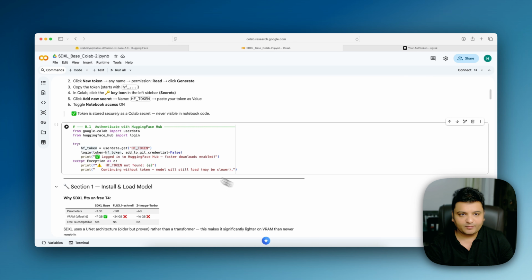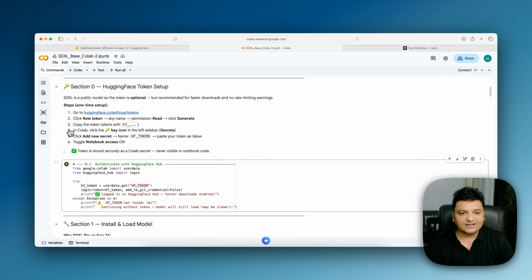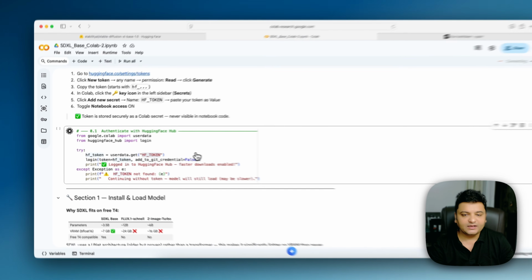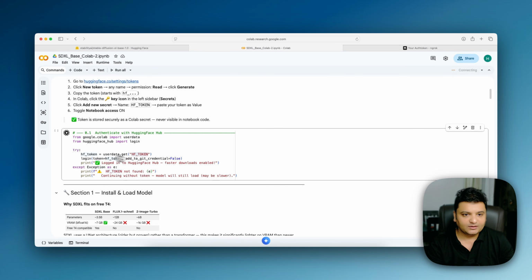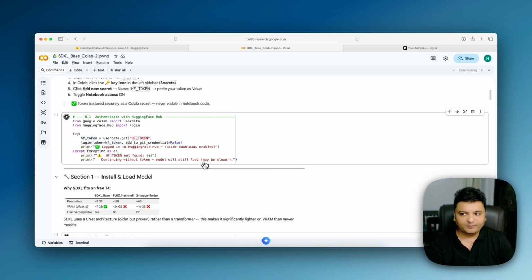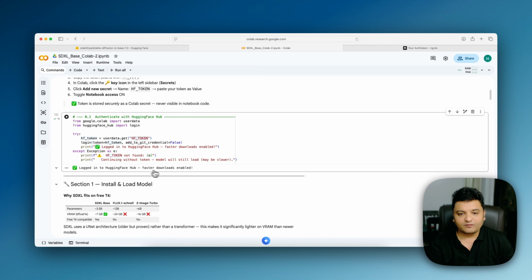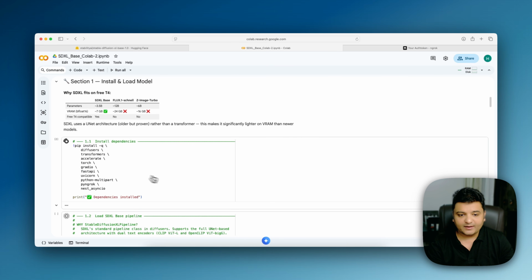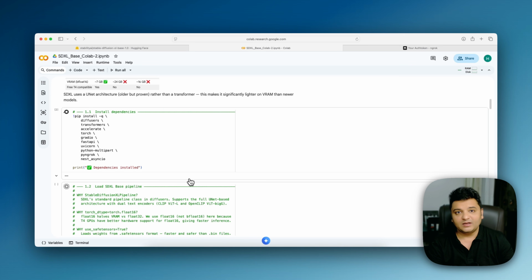Once this is all set up, you can just hit run all, or you can execute all these cells yourself. So I'm going to hit run all, and this will start executing each of my notebook cells one by one. The first one is executing, and we see a little animation happening over here, and pretty soon we'll see that it is now able to authenticate with Hugging Face. It says logged in to Hugging Face, faster downloads enabled. So once you authenticate using Hugging Face, all the dependencies and all the models that we'll be downloading in this notebook will download pretty fast.